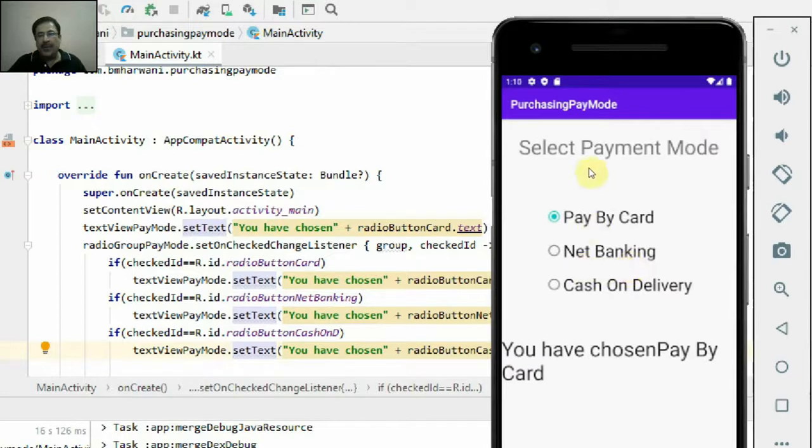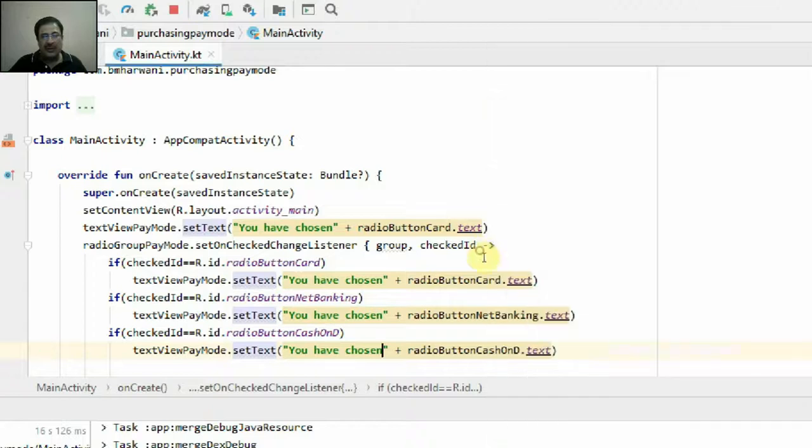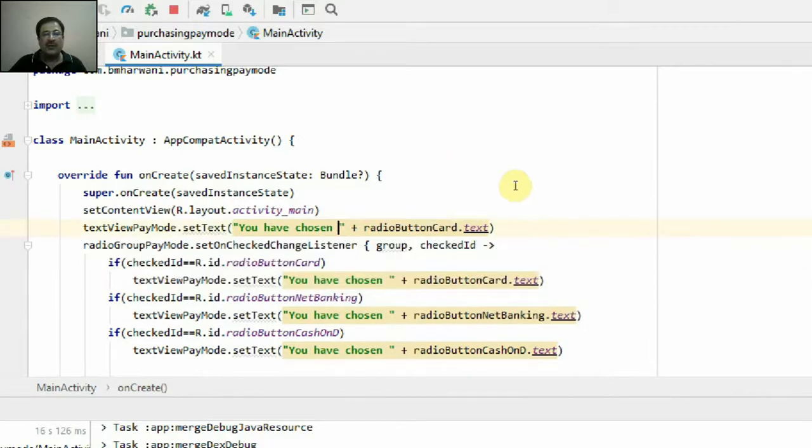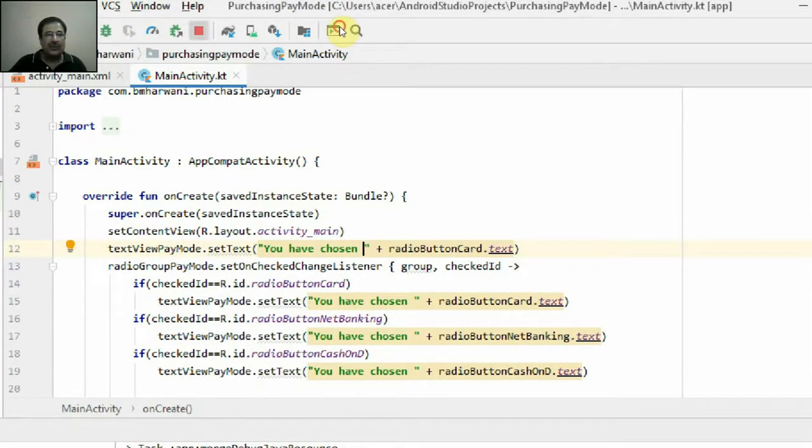See, by default pay by card is selected. You have chosen pay by card, right? The spacing has to be set. Net banking. See, you chosen net banking. The space is not here. Let's increase the space from here. Within the apostrophe, the space has to be set. Now just stop it and run it again.